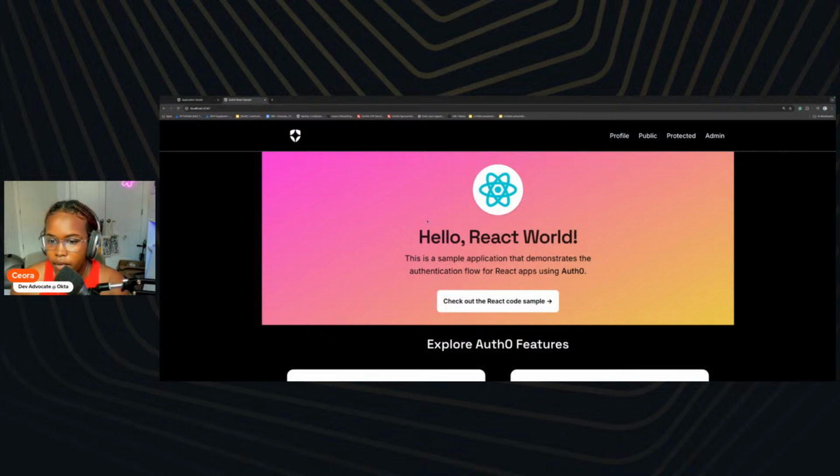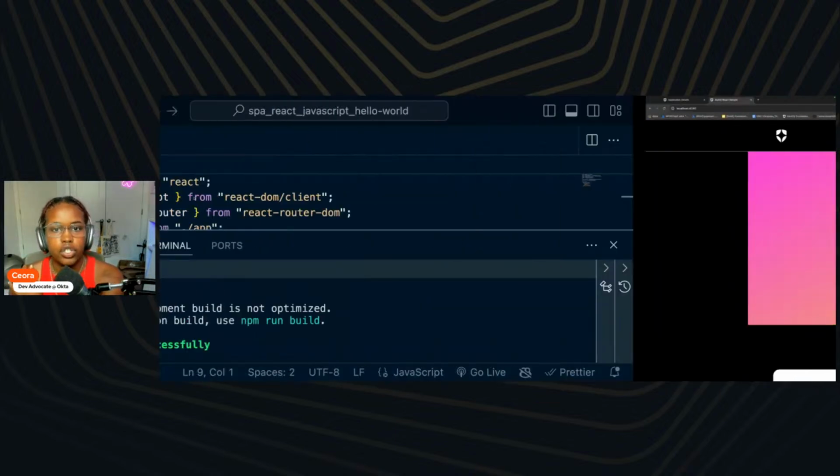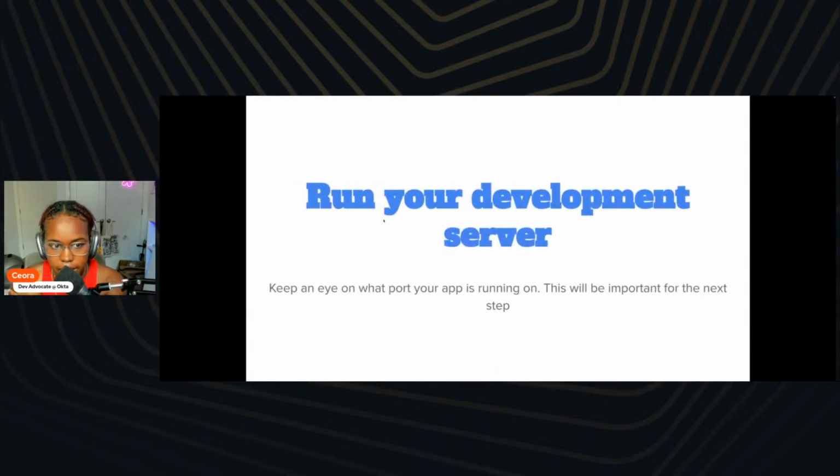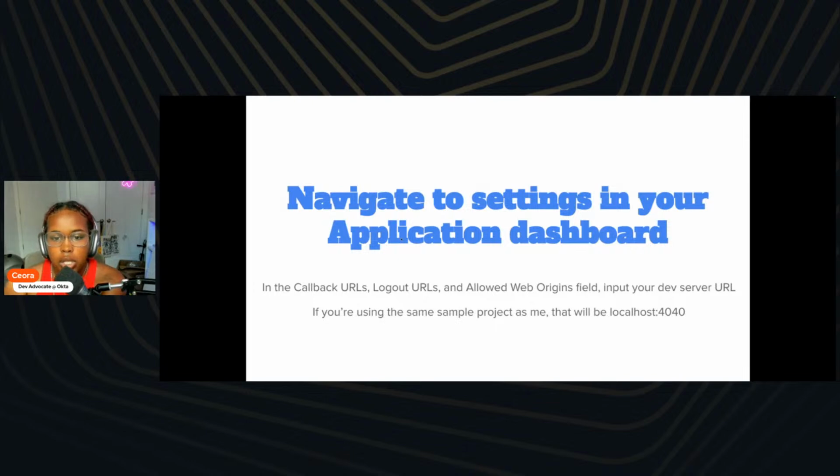So we have our server running. If you're working with the same repo as me, we're running from localhost 4040. It may be different for you. A lot of servers will run from localhost 3000, so it just depends. Okay, cool. So we're going to go back to our slides to see what our next step is.